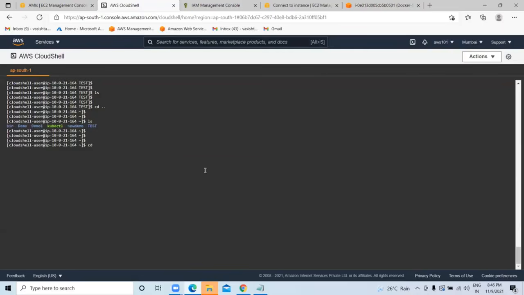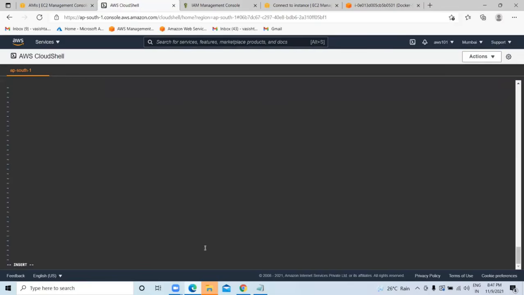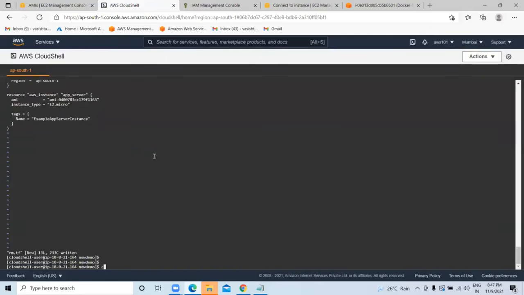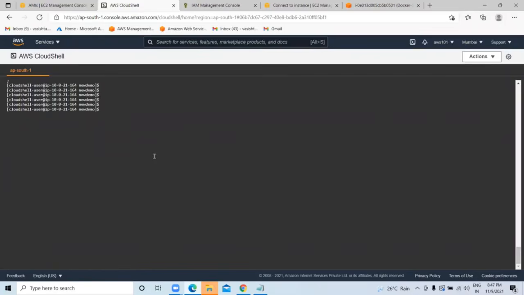So you go to any other file. cd new. So vi, yeah. So enter this here. So paste. Escape, colon w!. Right. Let's now run the Terraform script.